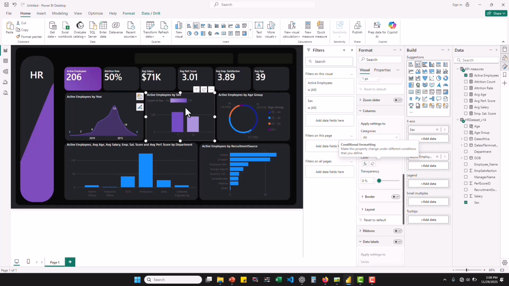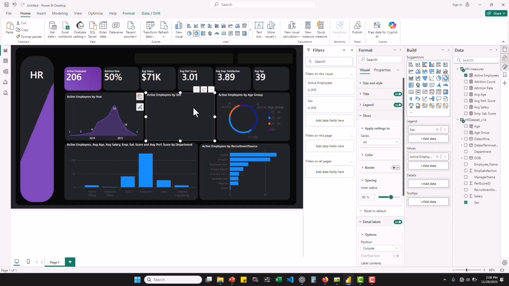Okay, so let's convert back to donuts. Okay, so we are getting there. This is good. So let's use the format painter and apply it on this one as well. Give it a minute. Good. So let's change the data label colors to white, and also remove this actual value and return only the percentage without the decimal part.